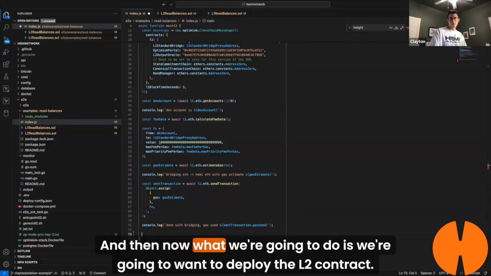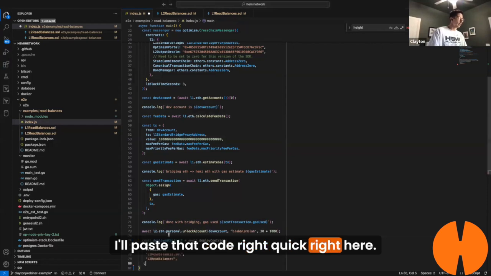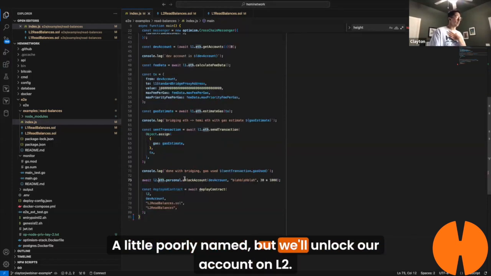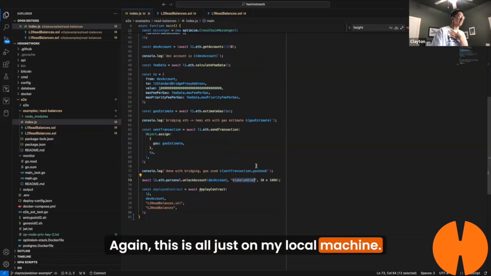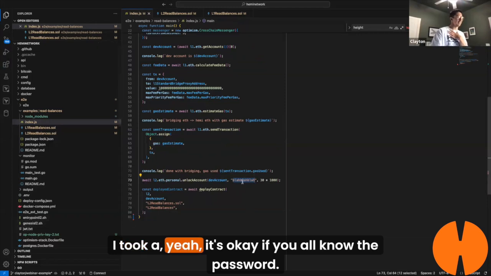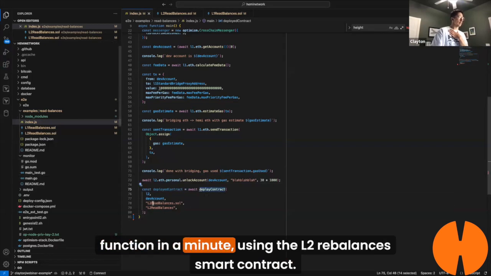And now what we're going to want to do is deploy the L2 contract. So I'll paste that code right quick right here. A little poorly named, but we'll unlock our account on L2 with our super secret local password. Again, this is all just on my local machine, so it's okay if you all know the password. So anyway, this will be our L2 contract. We'll deploy it to our local L2 with the dev account using, and I'll explain this function in a minute, the L2 rebalances smart contract.